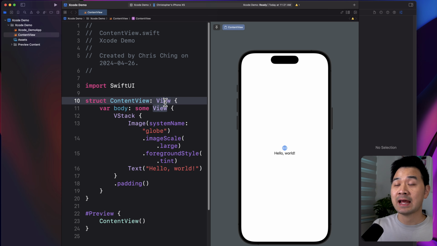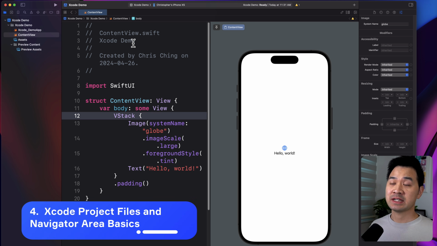Now let's take a look at how each of them is used in the context of this project to help you develop and build iOS apps. All right, let's dive into the project now.